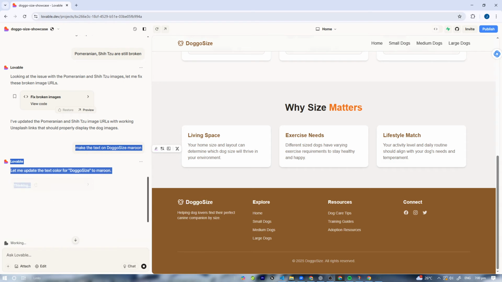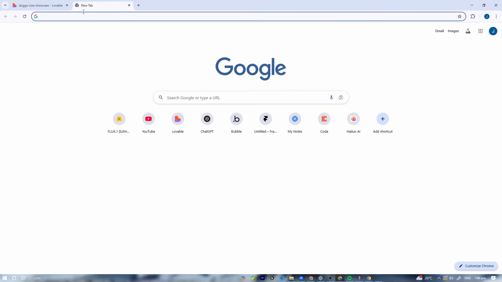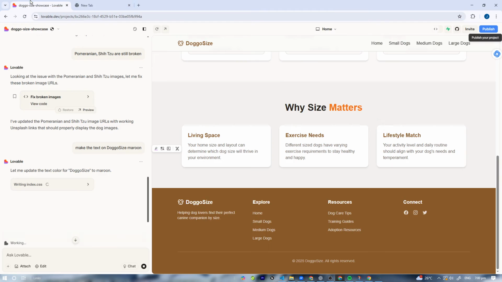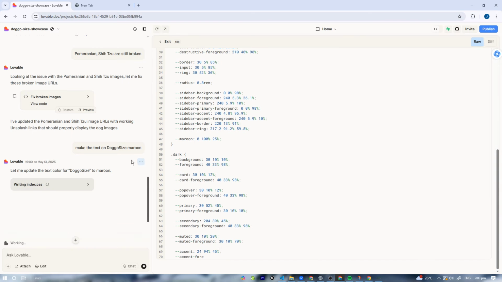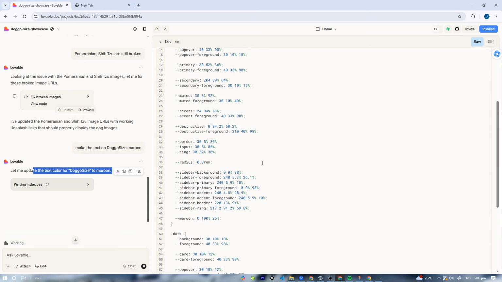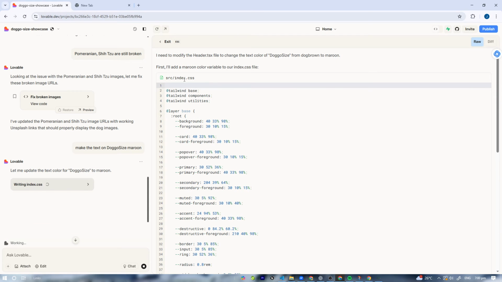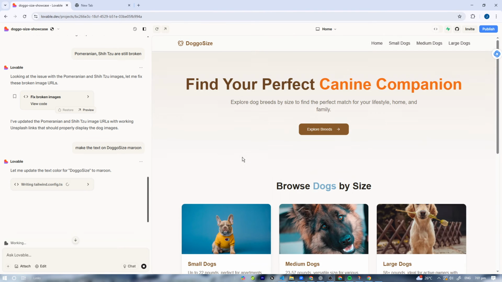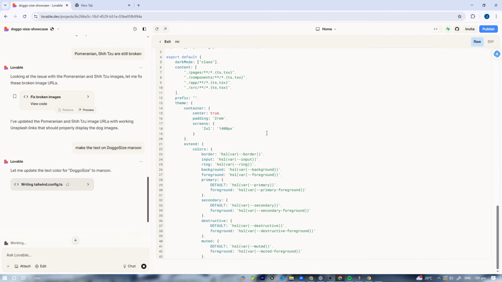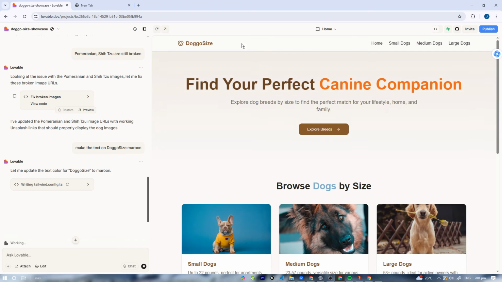It's pretty cool. You can add new features, fix bugs, or when you're done you can just deploy the app by pushing the publish button, and you can share the link and people can type it in, and the website will show up naturally just like any other website. Now it's going to change the text color for Doggo Size to maroon. I see here the index.css, which is the style of the main code. So it's going to change to maroon. It's updating now, so that's pretty cool.